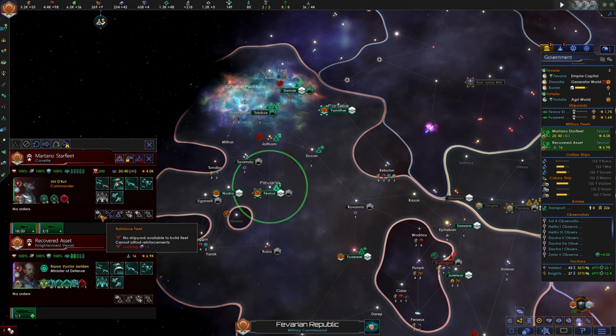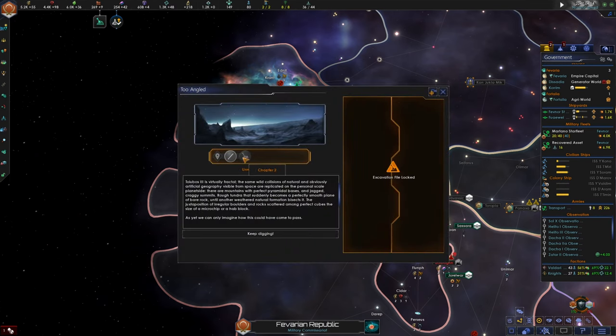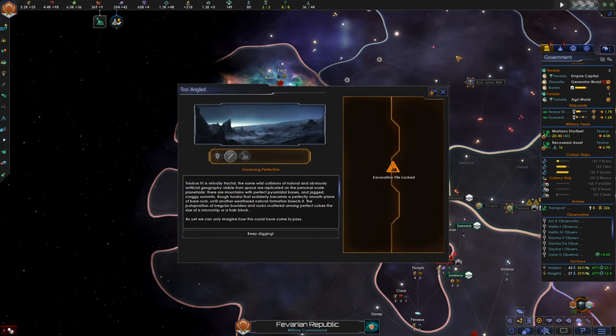Ships upgraded. Okay, we might need some more alloys, but we'll wait to gain some more alloys. We're not going to be impatient and buy them right now.